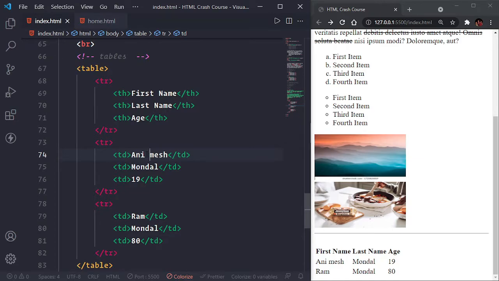Okay, so like that, &nbsp;. If I use &nbsp; and write here nbsp and then a space, you can see the space got doubled. Okay, so as many times as I copy this one and paste it here, you can see the space will increase. You can see the space got increased. Okay, so like this you can use it.